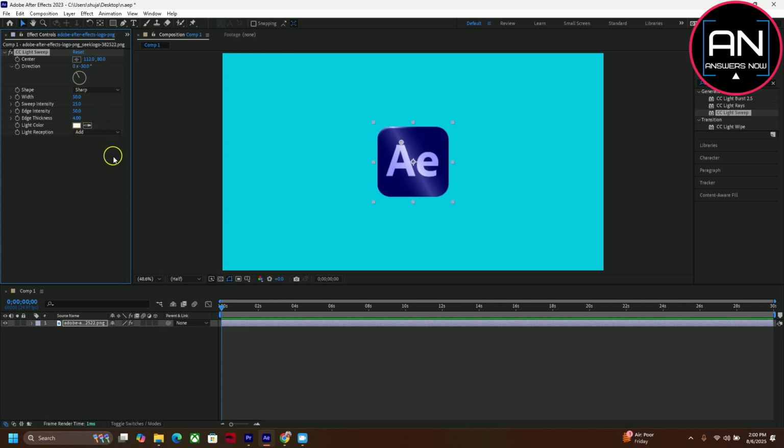So in Effect Controls, we can change its direction. We can select a different shape. I like to select smooth. We can make it wider. We can make it more intense and stuff like that. So just play around with the values and find the desired look.